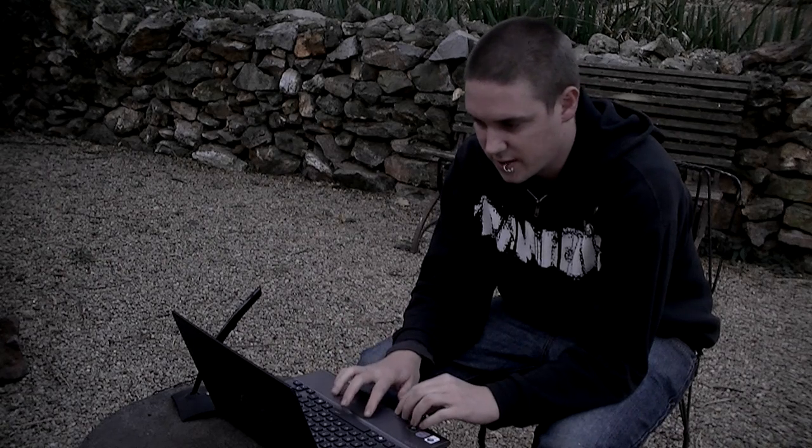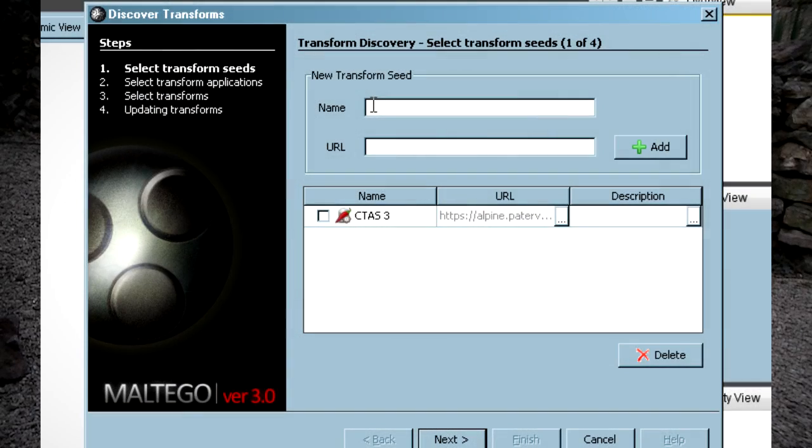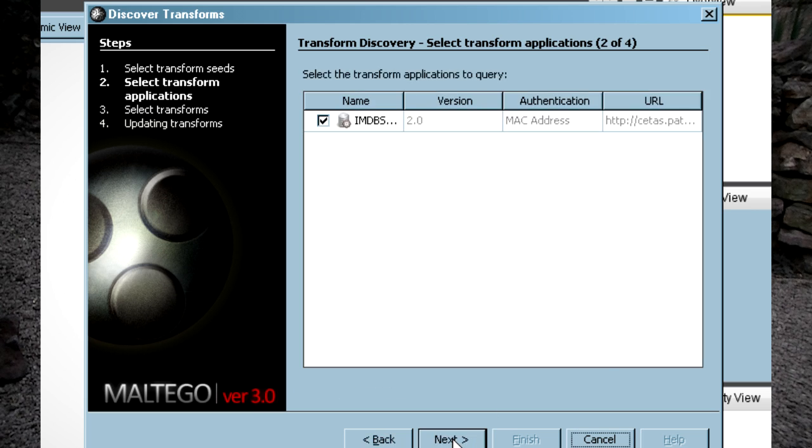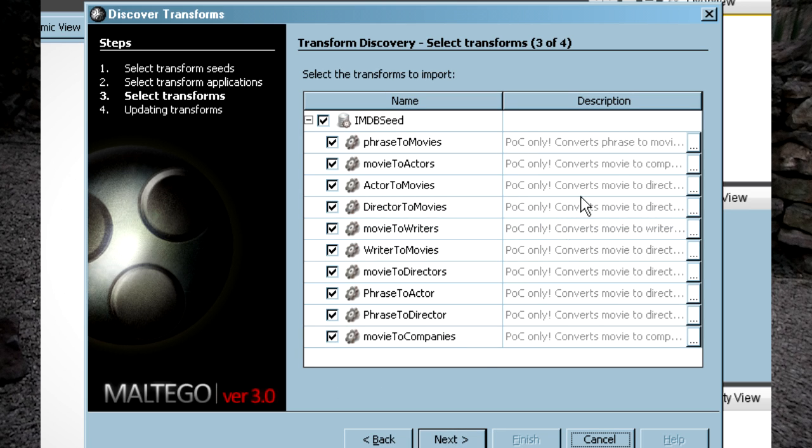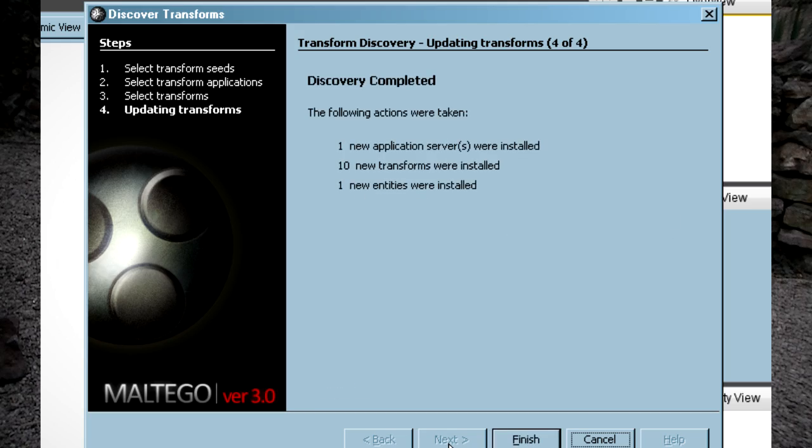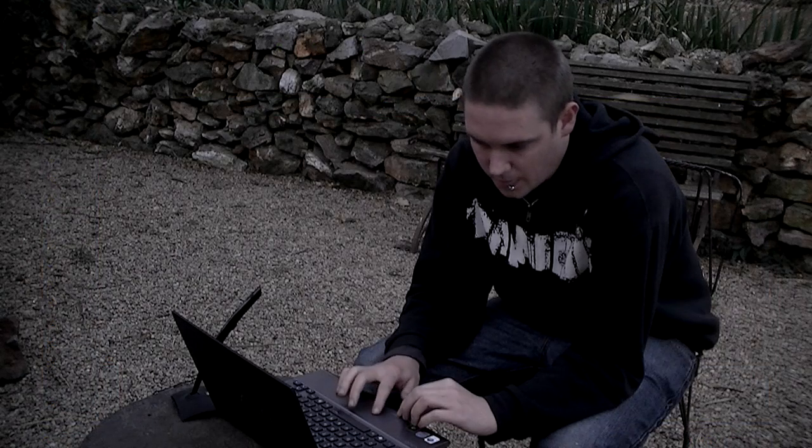Okay, so we're going to go through the discovery wizard again. This one we're going to call IMDb. We're going to add that URL in. Say add. And then just next, finish. See here, it's discovering our transforms. Each of these have their own descriptions and disclaimers and so on. So finish. Okay, and then we're going to start using it.